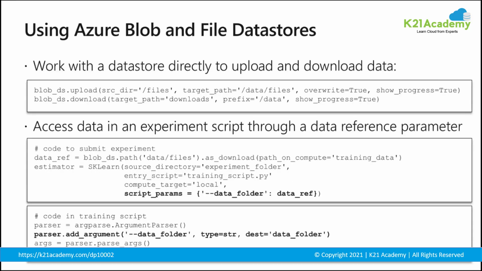Now, if you want to work with a data store directly, you can upload your files over there. So if I want to upload the file, I can simply say blob_ds.upload.